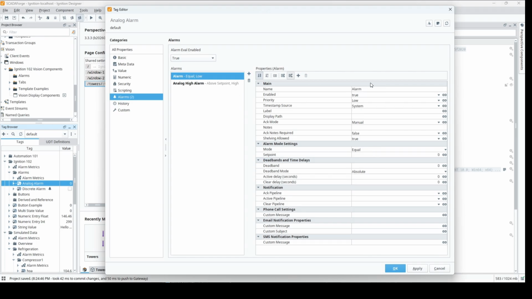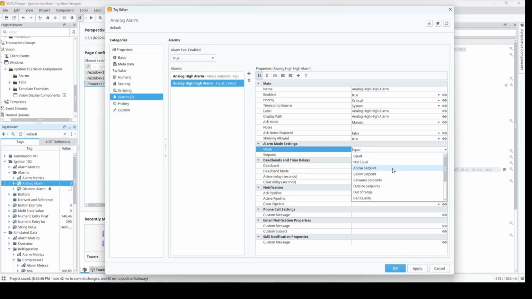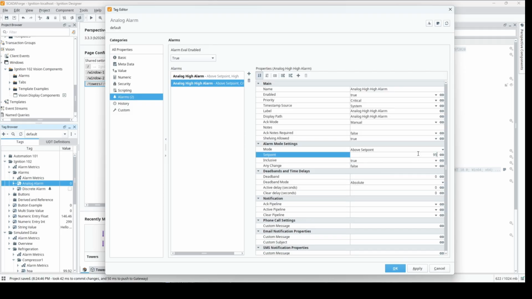And now let's do a high alarm. Analog high alarm. Let's give this a critical priority, and we will copy our label here. And again, if you're using UDTs or things, you can parameterize all of the values in here to pull in the tag name, display paths, etc. into the labels and things. Leave everything else as default, and we will set above set point of 95, and we'll leave that to inclusive.